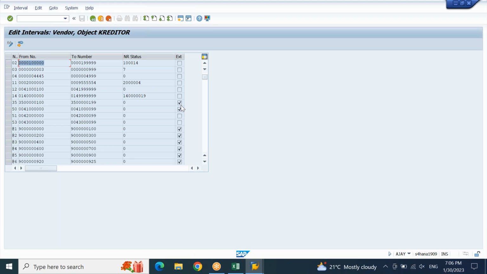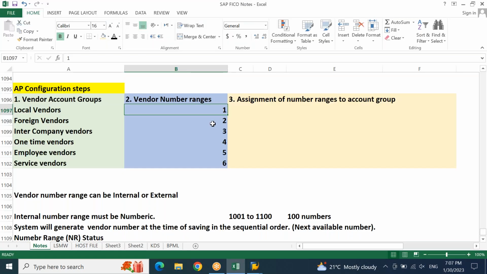Okay, now first, when you're in a project, you are going to decide the number range of 10 digits. How many digits? 10 digits. Your vendor code is going to be 10 digits. If you feel that I do not have that many vendors, then you can decide 8-digit vendor code, 7-digit vendor code, 6-digit vendor code also. But maximum you are going to use 10-digit vendor code.